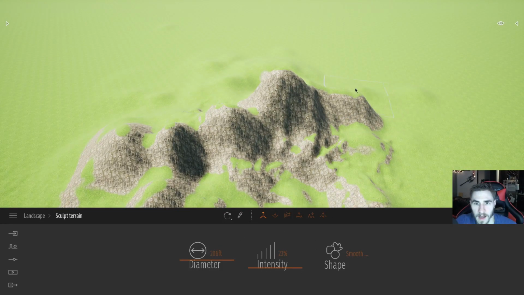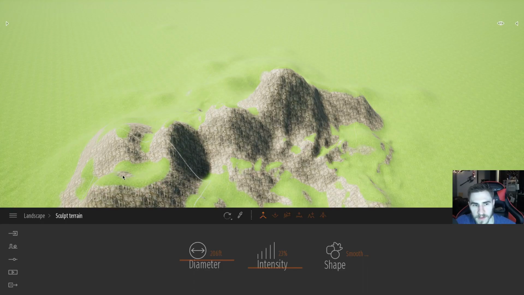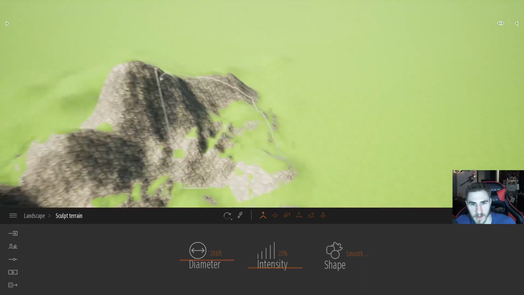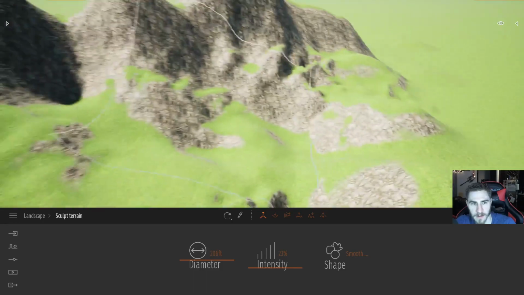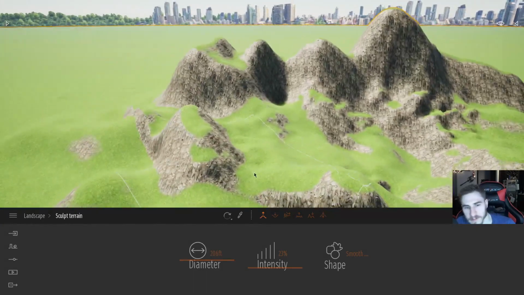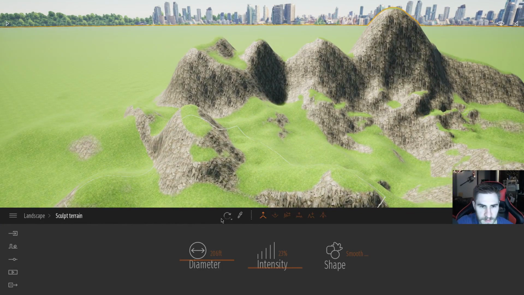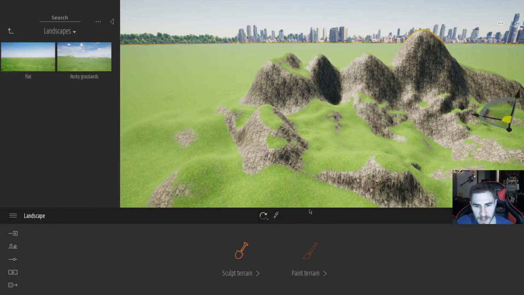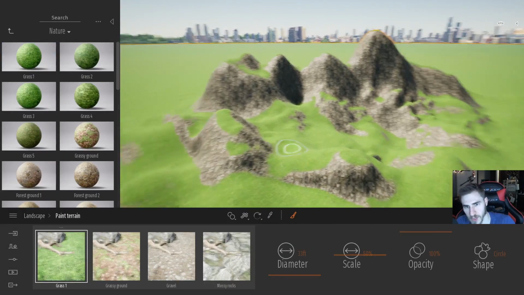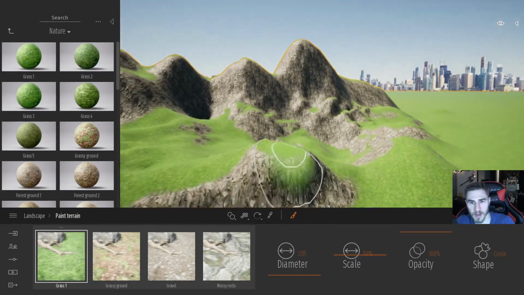So I'm at the point where this looks fine. You can do whatever you want, but for the sake of what I'm doing here, let's go ahead and look at the other part of landscapes. So of course, go back to landscapes here and I can paint the terrain. As soon as I click on that, I'm like, whoa, there's a lot going on here.